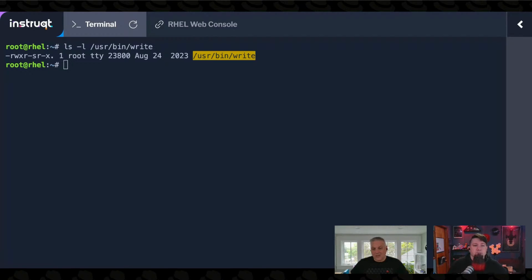It turns out that SGID and SUID only work on executable binaries. You can put them on a directory, but they don't do anything. You can put them on things like shell scripts, but they don't do anything. So it has to be a compiled executable binary.